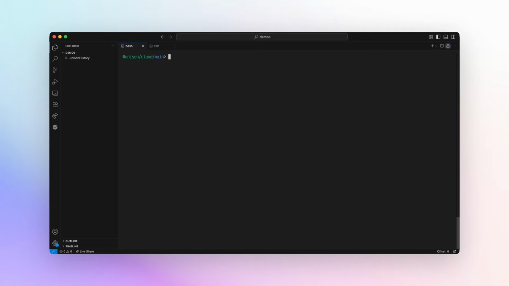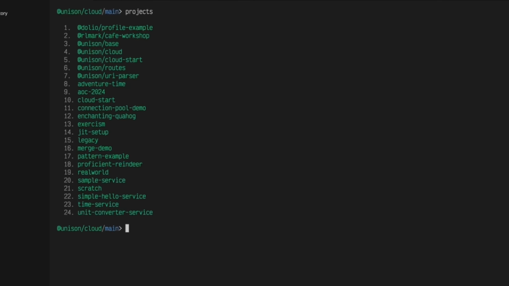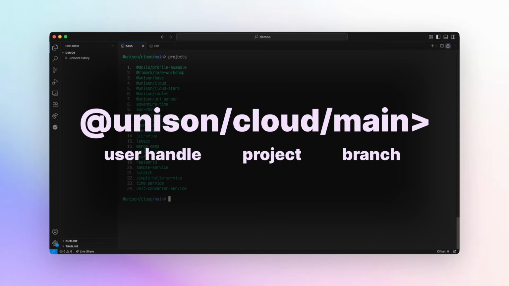One Unison codebase houses multiple projects. You can see that my codebase has some that I've created and a few that I've cloned from others for collaboration. Those are prefixed with the @ symbol.